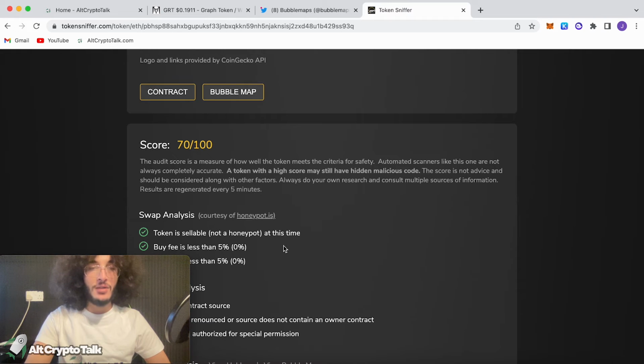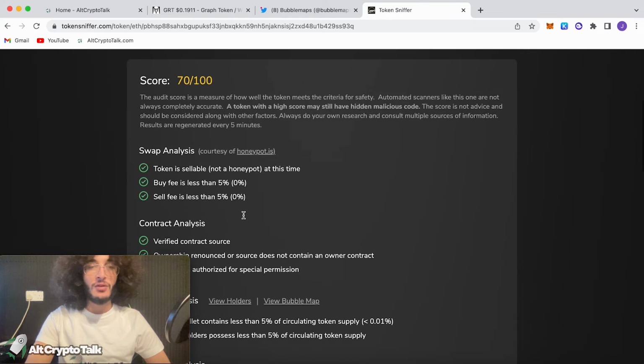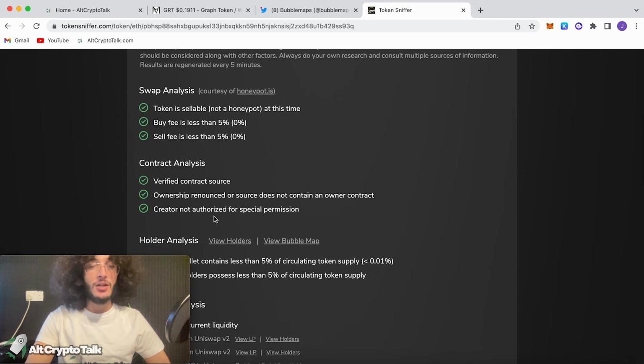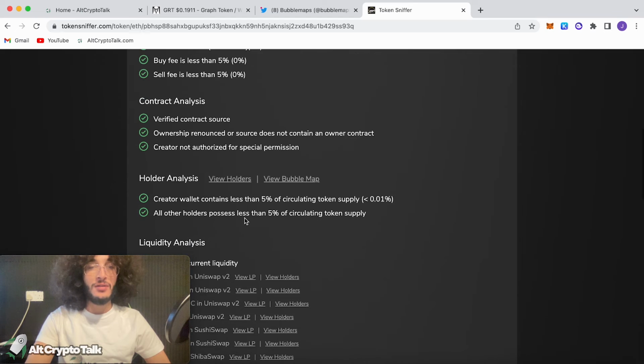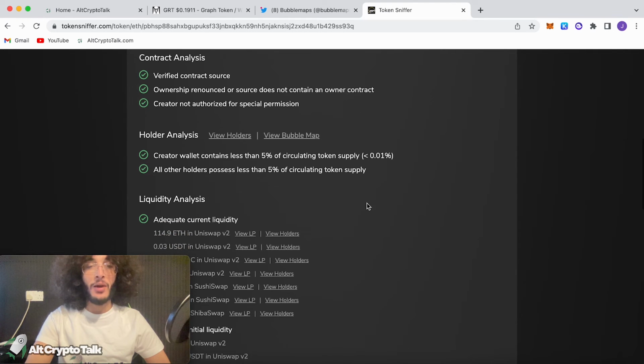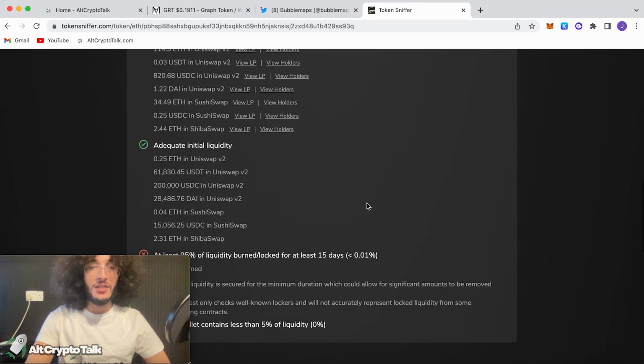And to see more broken down information, we can see the swap analysis. Token is sellable, not a honeypot at this time. Buy fee is less than 5%, great. Sell fee is less than 5%. Verified contract source, ownership renounced or source does not contain any owner contract. Creator not authorized for special permission. Holder analysis, creator wallet contains less than 5% of the circulating supply, that is perfect. All other holders possess less than 5% of the circulating token supply. That is perfect. And we can see all other bits of broken down analysis of liquidity and other parts.